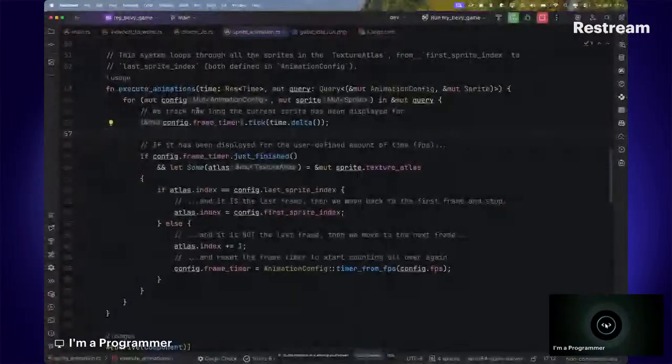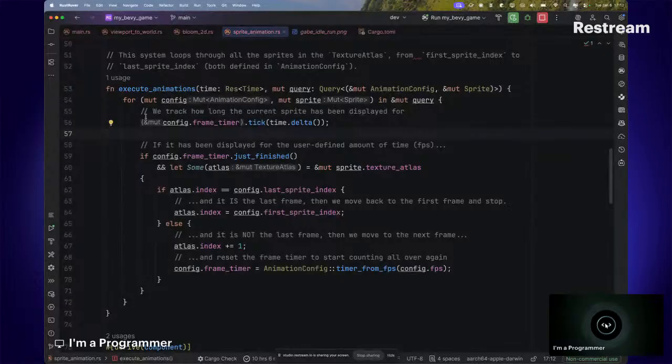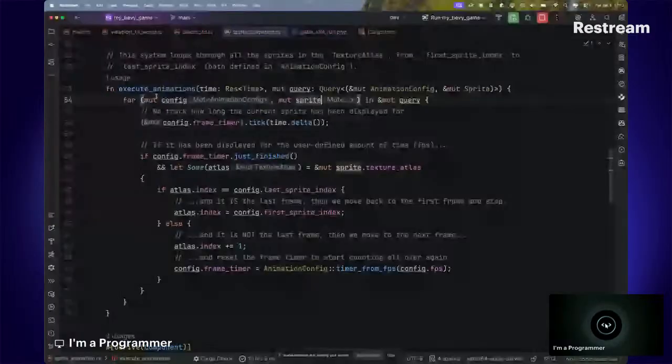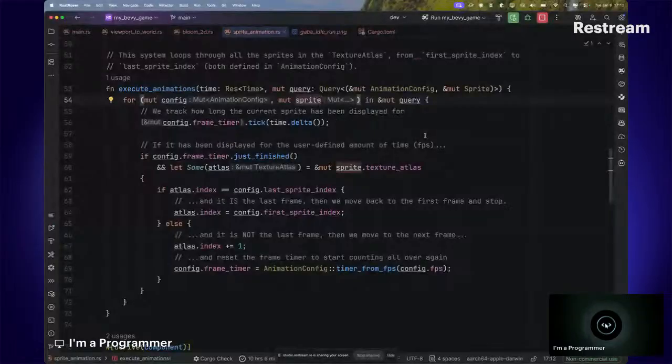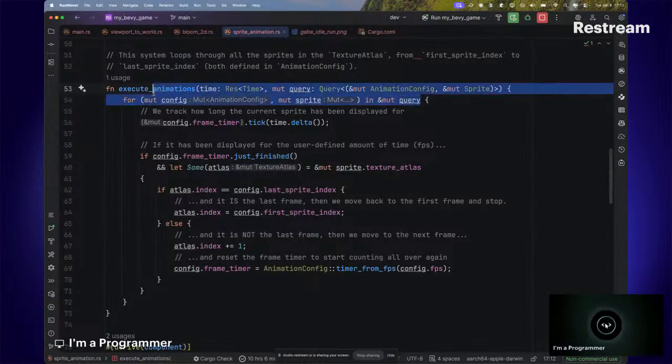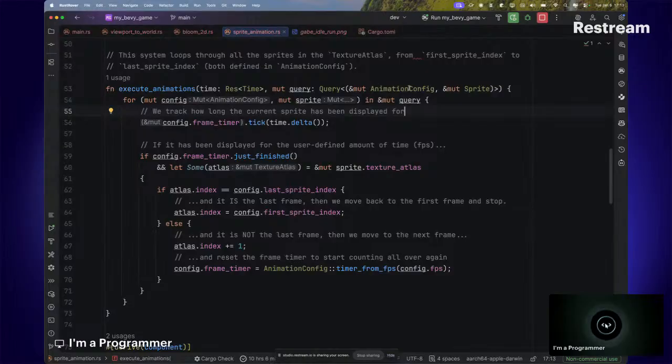So the next thing is we have this loop that loops from frame 1 to frame 6. That's basically why we have this for loop here. And then remember we are working with two things, the animation and the sprite. Currently we already have the sprite defined. So the first thing we need to do is to structure the query. We have the query here, which is a mute animation config and a sprite, so we destructure it as config and sprite.